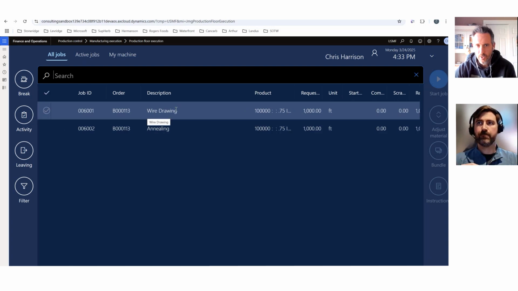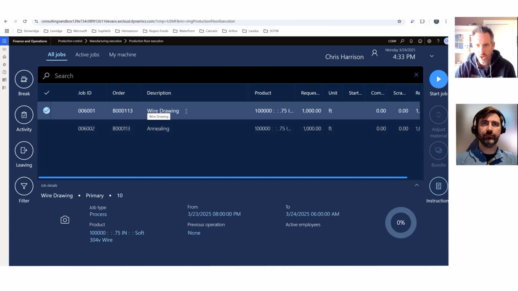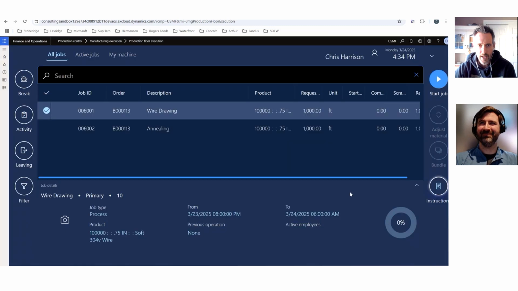I've got the wire drawing job that I created in the steps that I just performed, and I got the annealing job following that. So if I click on the wire drawing job, I've added some instructions that the production floor operator would be able to see, where it's going to give them specific information of what they need to do. So they're getting a note that just says that they need to draw this down to 0.75 OD, and to make sure they don't get their hands caught in the wire, because obviously that would hurt pretty bad. So I'm going to cancel that.